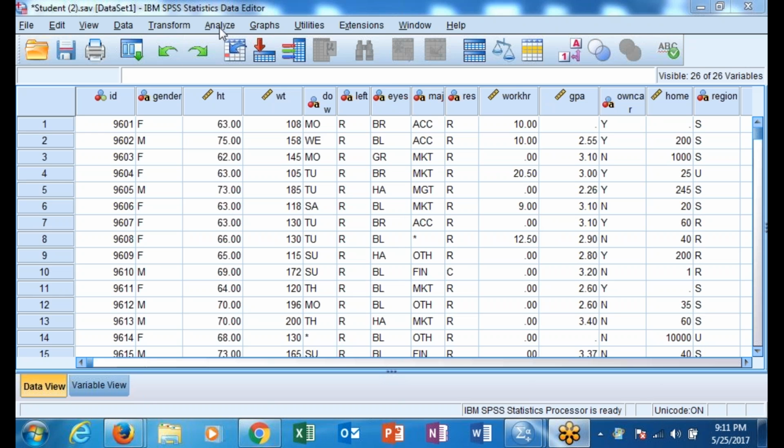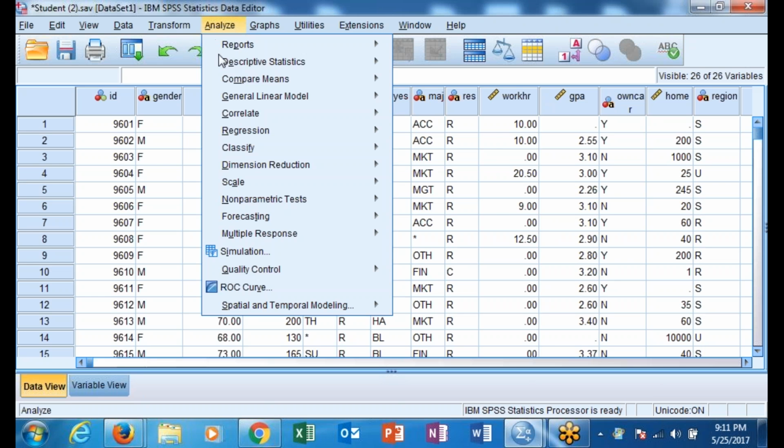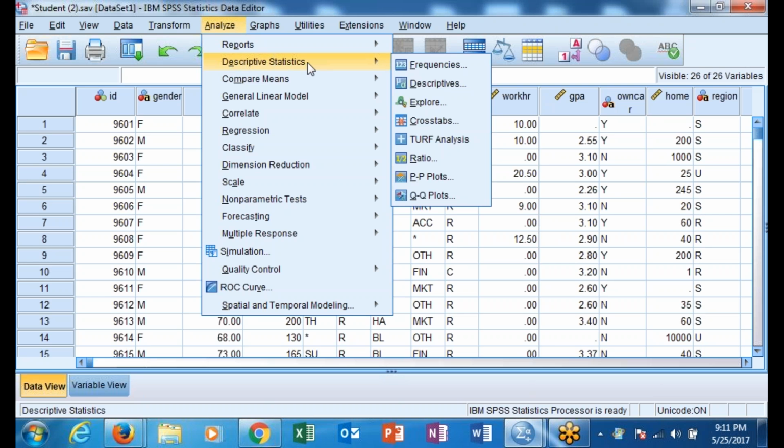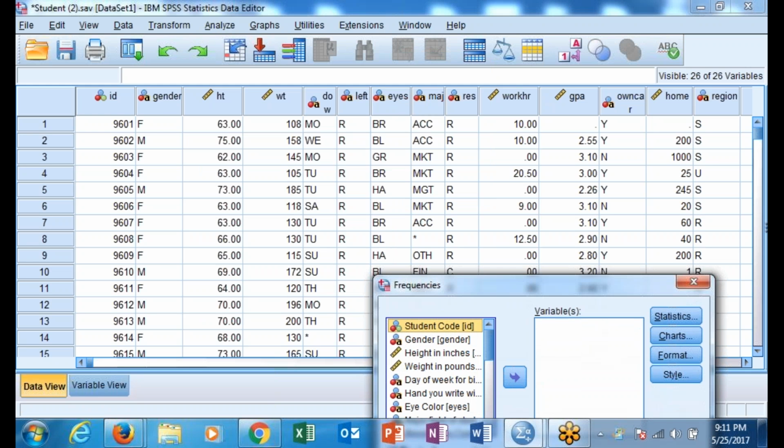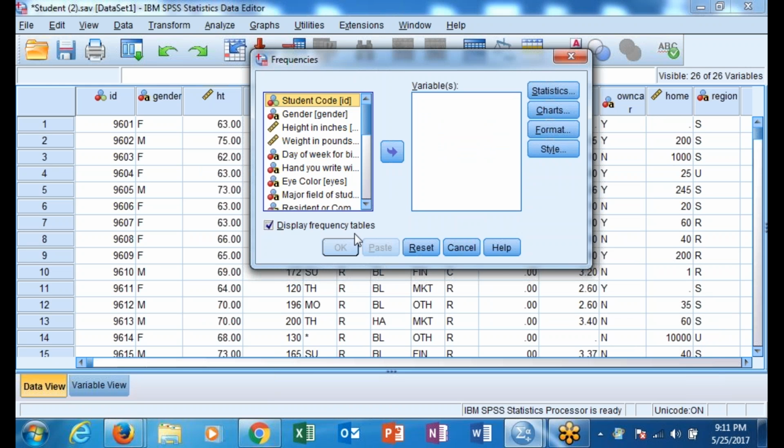So we go to Analyze, Descriptive Statistics, Frequencies. There will be a list of variables coming up. We're going to look for the variable called How do you rate your driving? We can move this to the middle so it's easier.